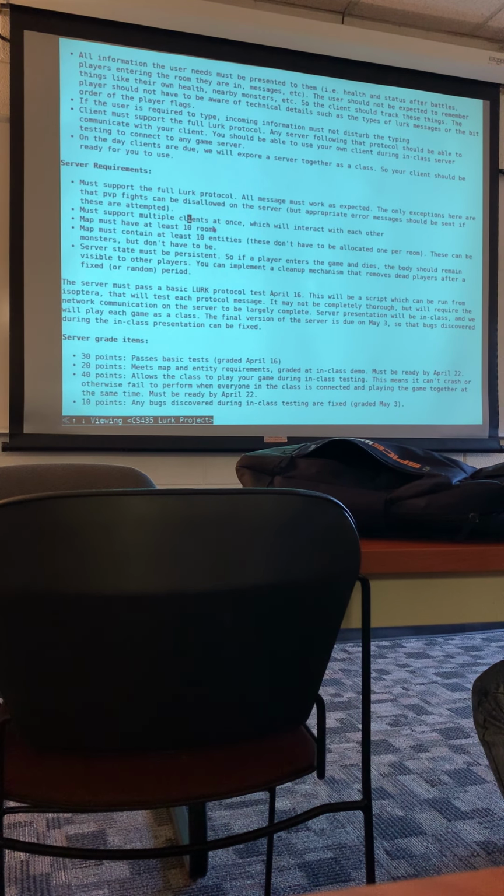Yes, must support multiple clients. For sure. And I put a couple of minimal requirements on the map and entities. A lot of the time the server map's much bigger than that. I'm not sure my map quite qualifies on this, I just make up enough map. It's got to be interesting on server exploration day, and then it's got to be persistent. You can clean up bodies and things later, but the server should maintain state as it goes. That doesn't just go away right away.